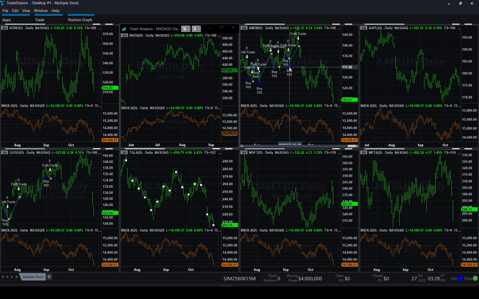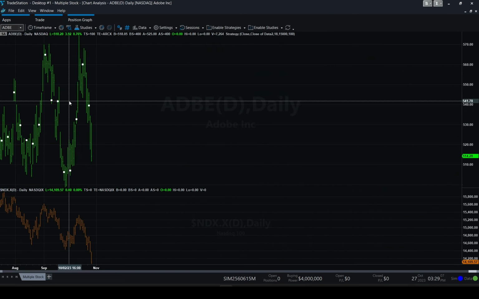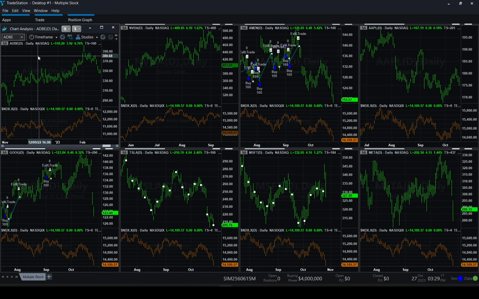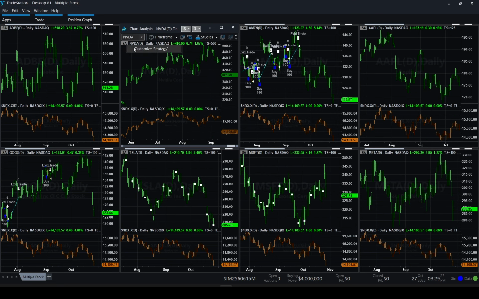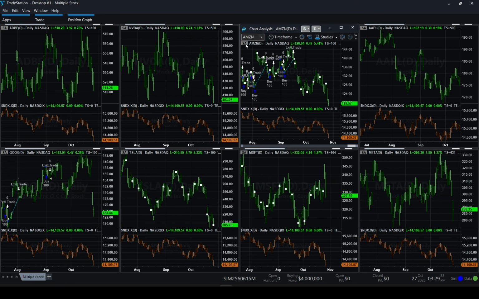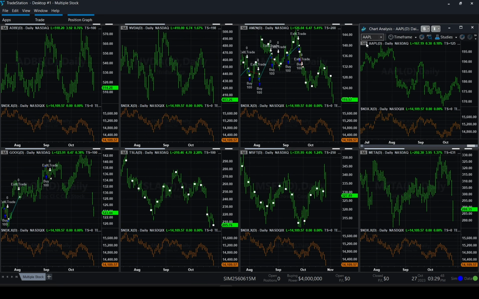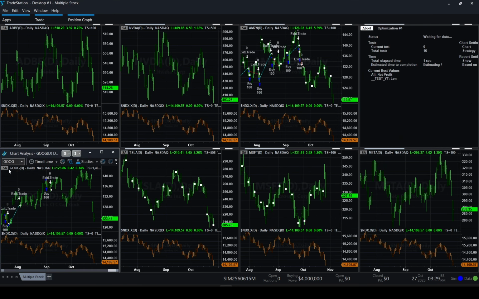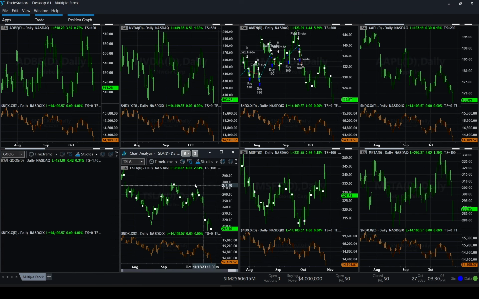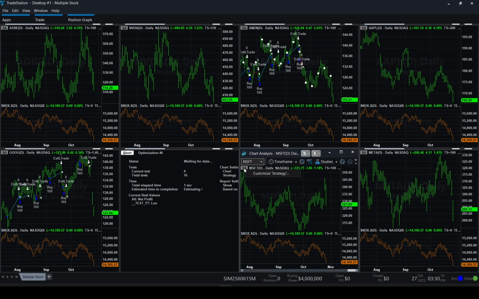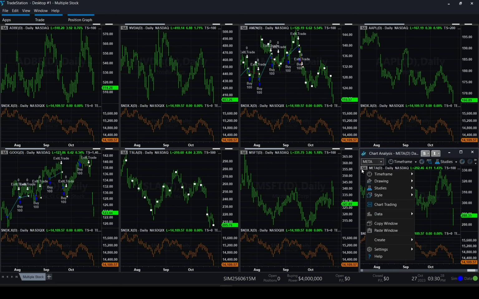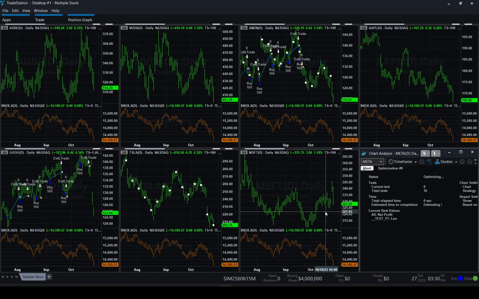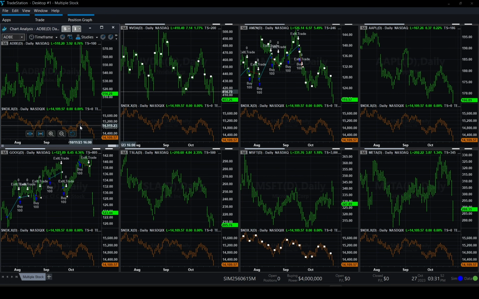We are going to test this code on 8 different companies: Adobe, NVIDIA, Amazon, Apple, Meta, Microsoft, Tesla, and Google. I launch an optimization of the len parameter for each individual company and choose the most promising results. Let's see the results obtained.